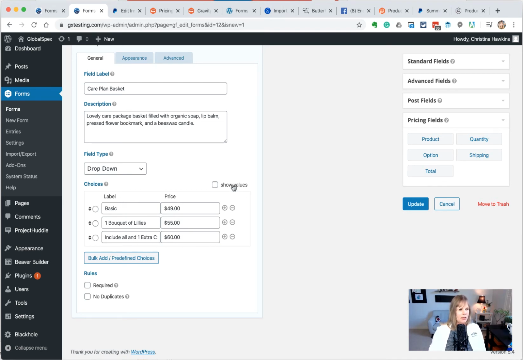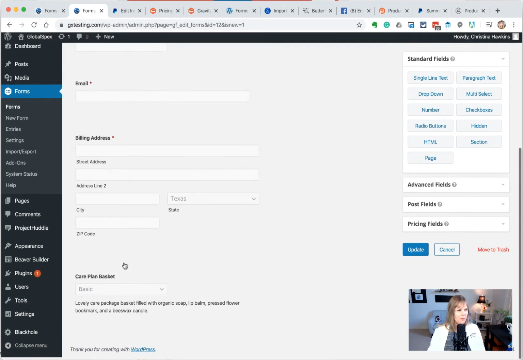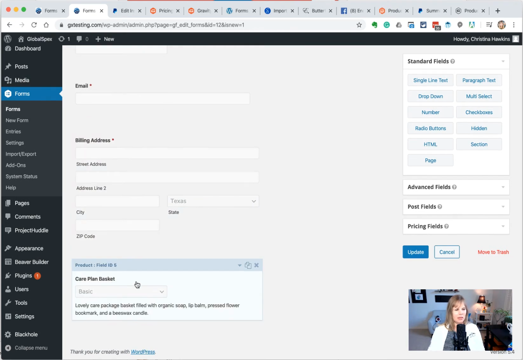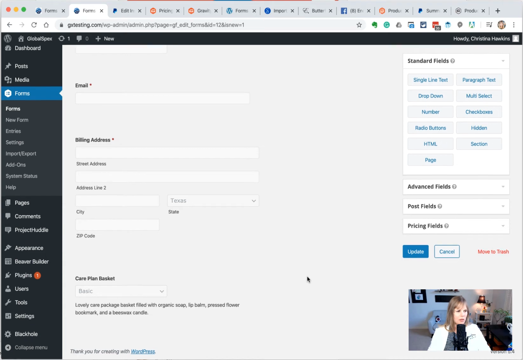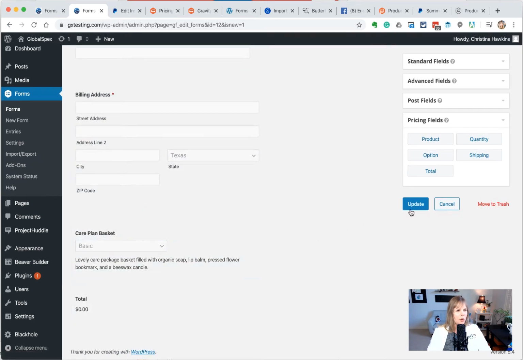Okay. Now I would go ahead and hit update here because this is not updating as you go, by the way. So update. So now we've got their name, their phone, email, billing, and a care plan basket options. Now we need to, if you're in Texas, we've got some taxes, and I want to see a total at this point. Now, back in the pricing fields, I can put in my total here. So I'm going to hit update one more time.